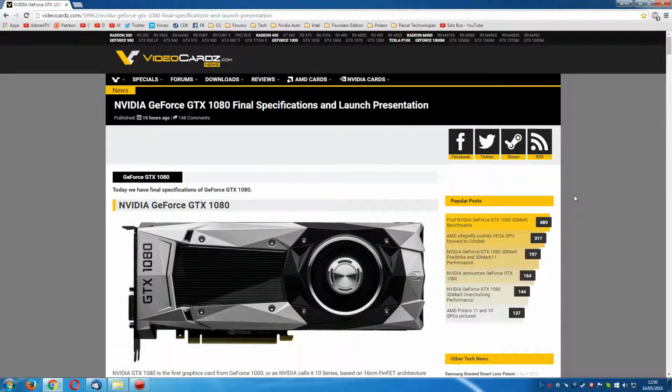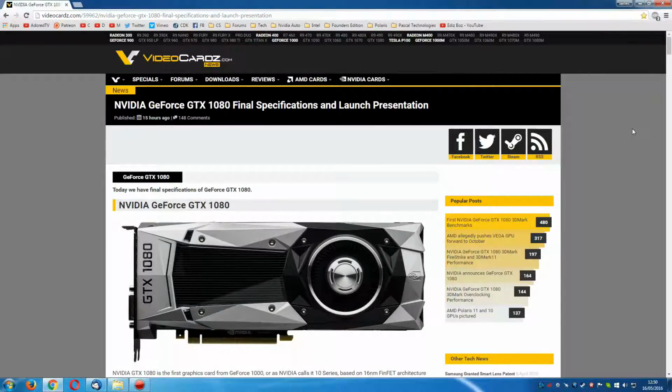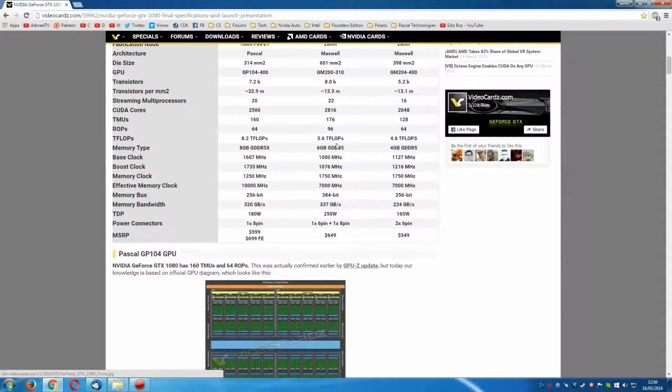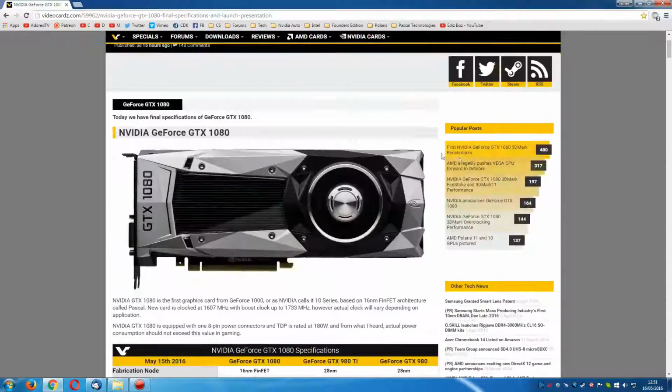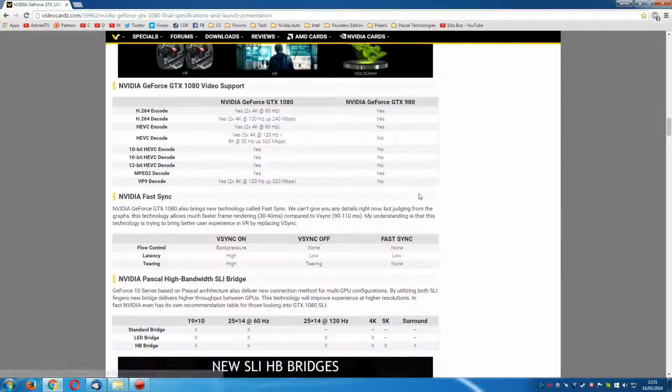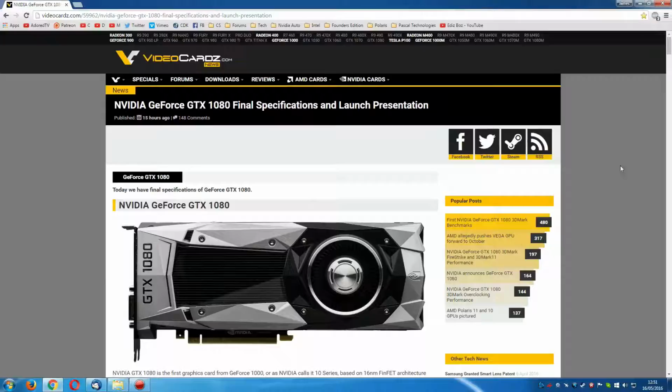And the graphics card leak website, videocards.com, has gone ahead and leaked the final specifications and the launch presentation of the GTX 1080 one day before the actual release. So there's a bunch of slides here, we've got all the specs, and I'll go through some of the more interesting parts and talk about what I see. So let's get on with it.